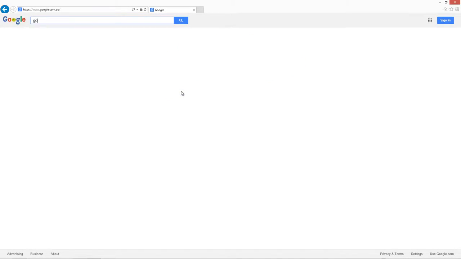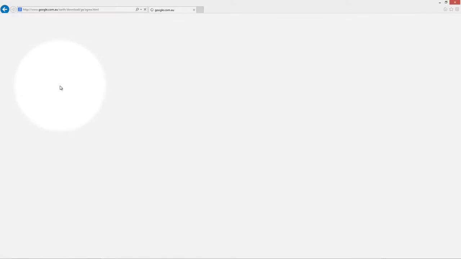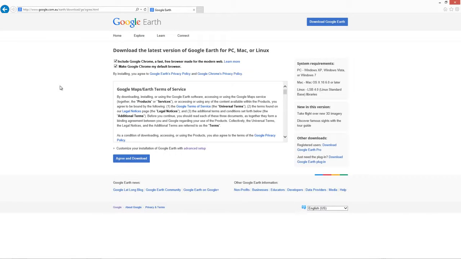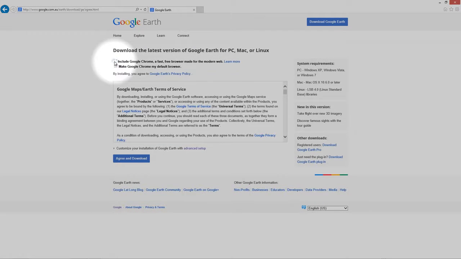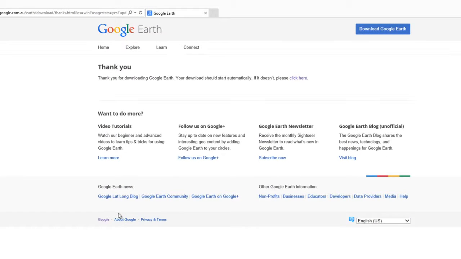First, we need to install the latest version of Google Earth, Google's free mapping application. Navigate to the Google Earth website and download the application by following the on-screen instructions. Follow any installation prompts. You may prefer to uncheck installing Google Chrome if you do not require it. Then click on Agree and Download. If your download doesn't start automatically, click the hyperlink, then open the downloaded Google Earth file. This process may be different in other browsers, but just follow the installation instructions.